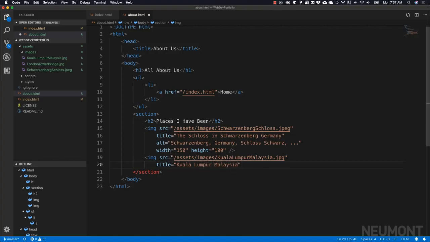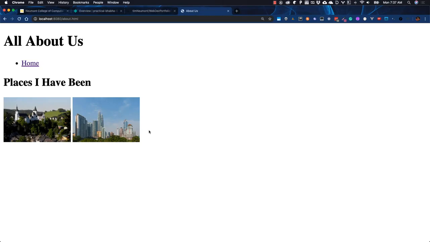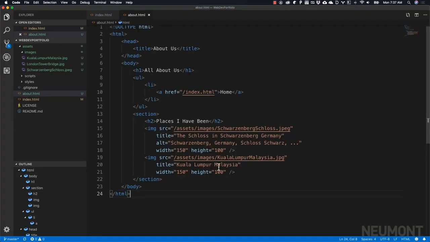Malaysia. All right. And we're going to want to add our width and height so that one doesn't blow up the screen as well. So width 150, and let's do the height as 100. So we should, yep, there's Kuala Lumpur. It looks like it's scaled pretty good. And then we'll do the same thing for London.